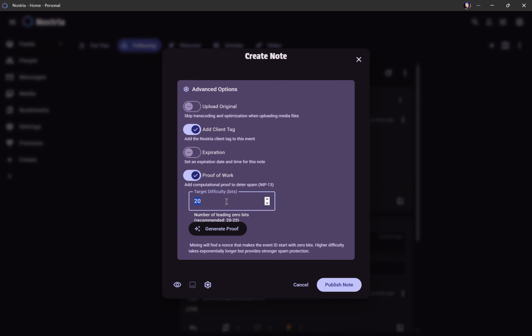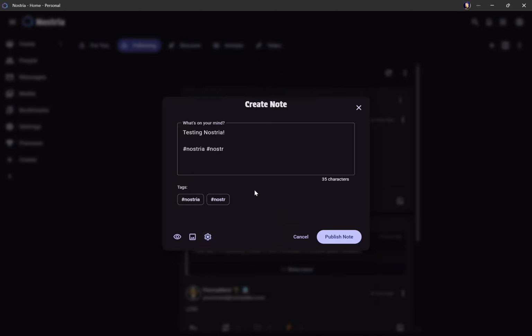20 might be too much. If you choose 18, it should go fairly quickly. And then this will be saved. So I can just close this down. Testing Nostria, okay, and then we publish note. And you see now it's calculating the proof of work. It takes a few seconds, and then our message will be published.